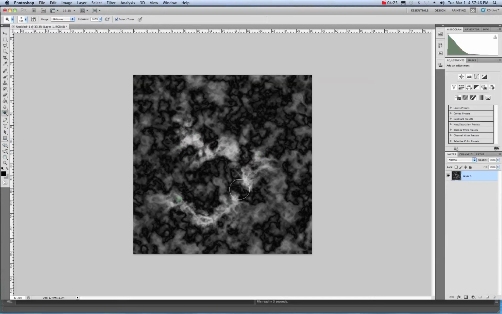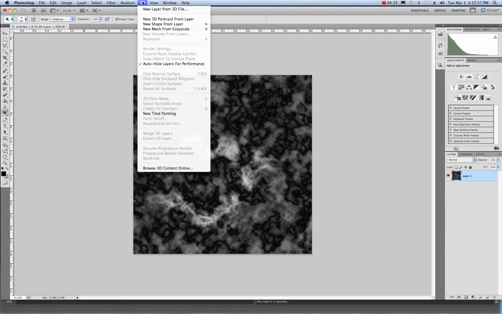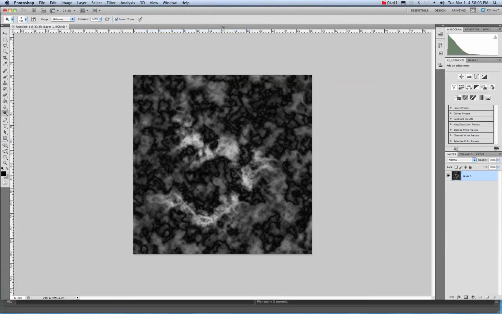So with that in mind, let's take this and convert it into a 3D mesh. In the 3D menu, if you come down to New Mesh from Grayscale and choose Plane, I'm going to go ahead and do that.